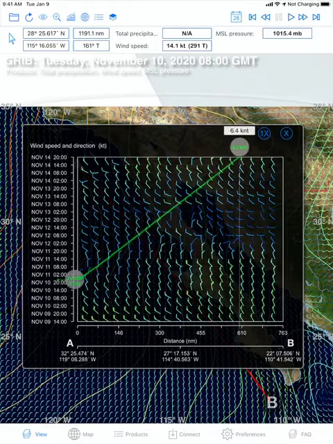So that's just a quick look at the route planner tool, or trip planner tool, I should say. It's a great option for giving you a quick overview of when to start, what kind of weather you'll encounter along the way. I hope this video was useful, and take care.